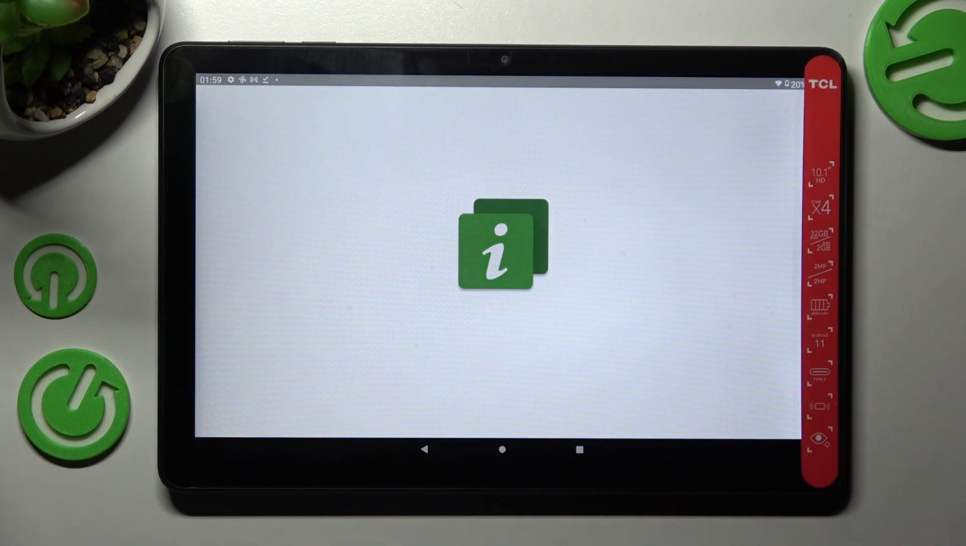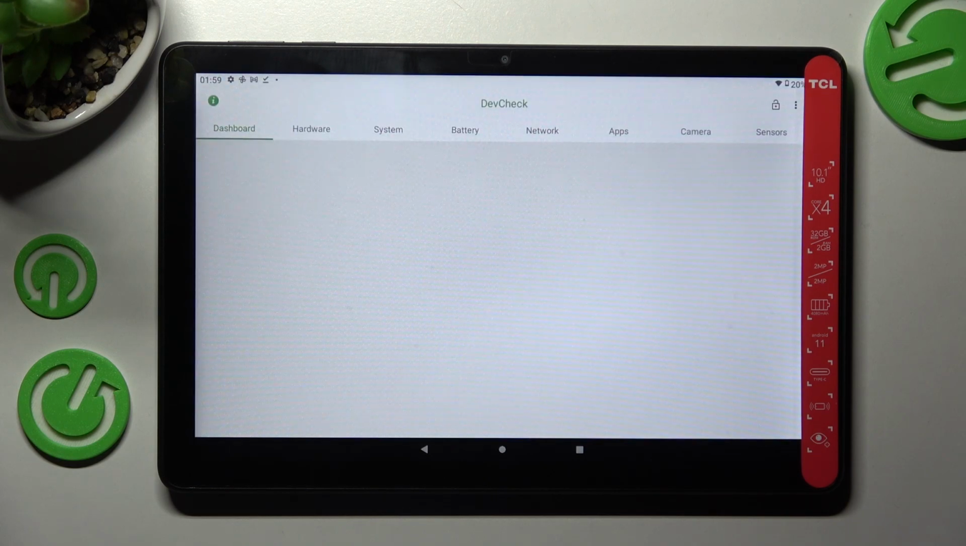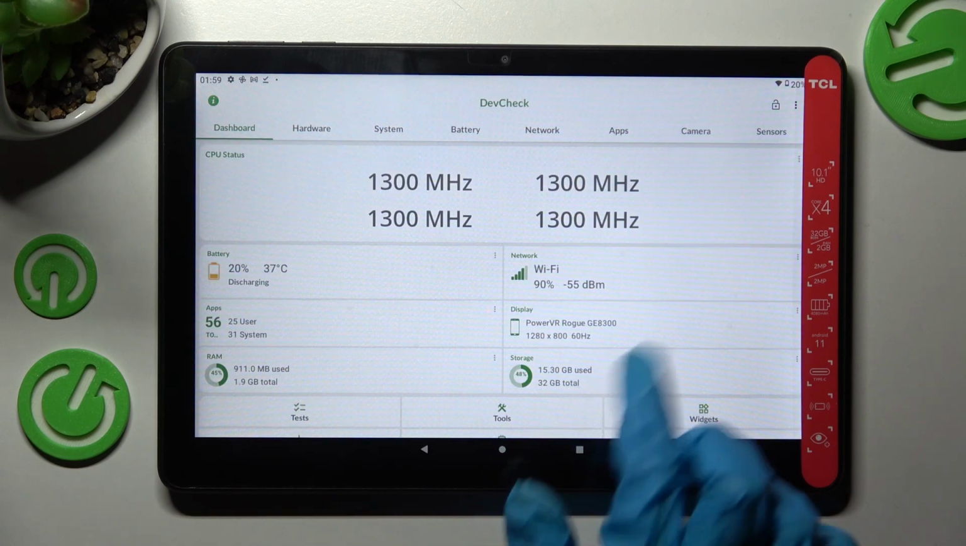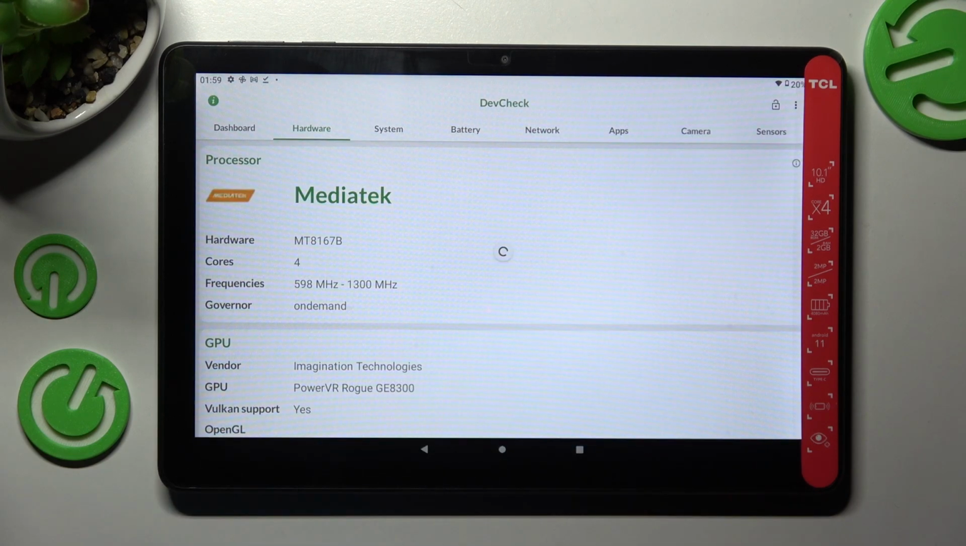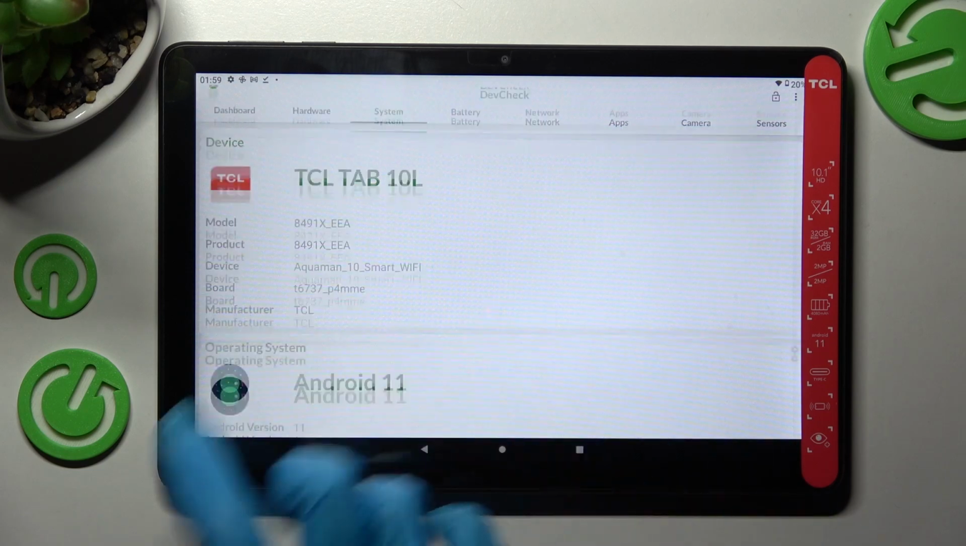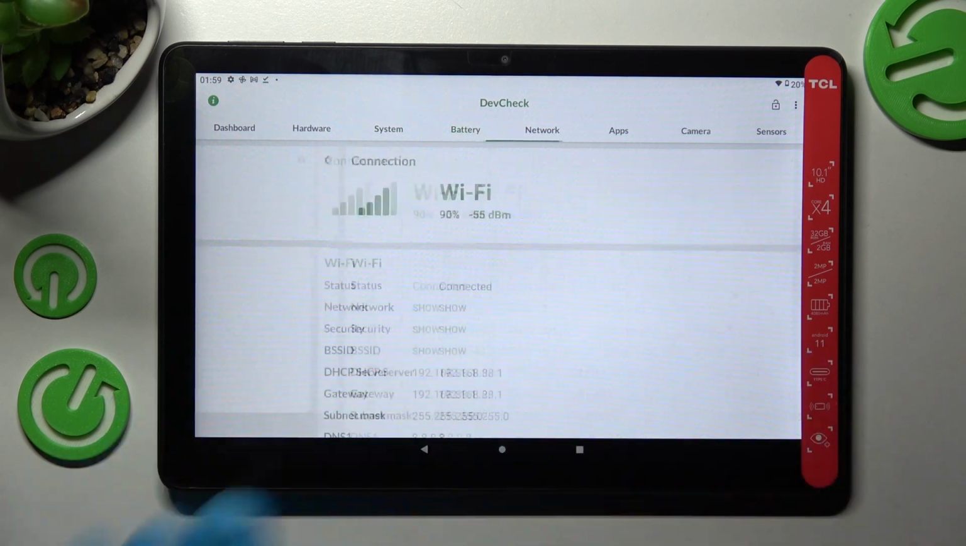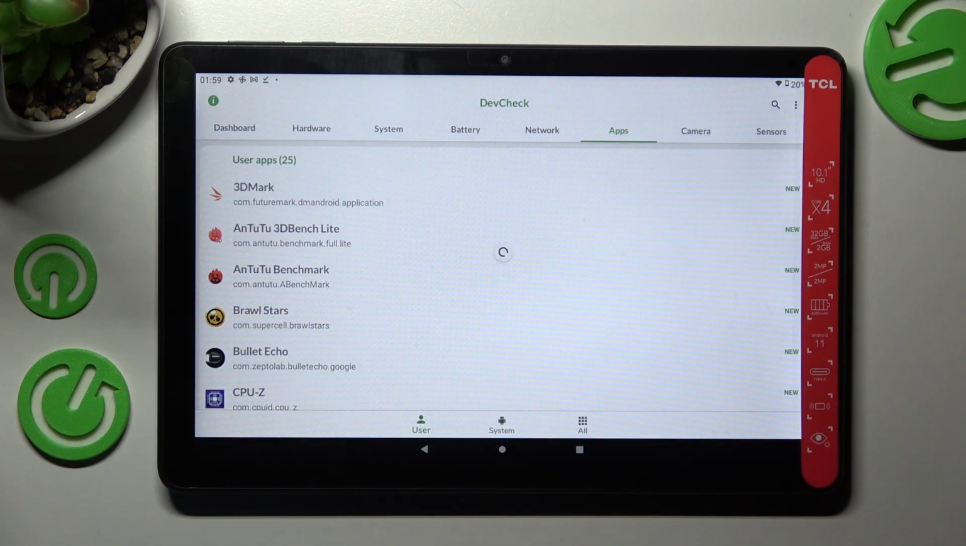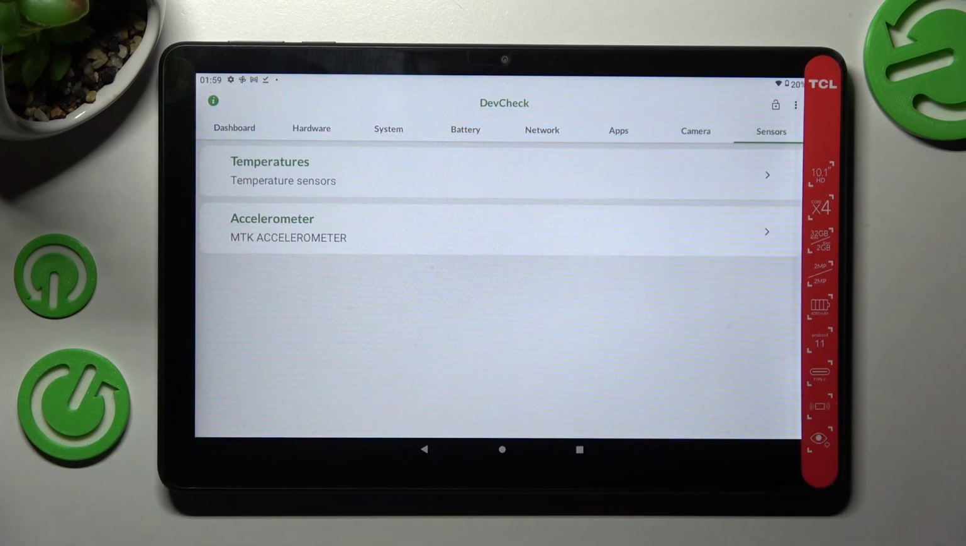And now finally, thanks to this app, you can learn all the information about your TCLs: dashboard, hardware, system, battery, network, apps, camera, and sensors.